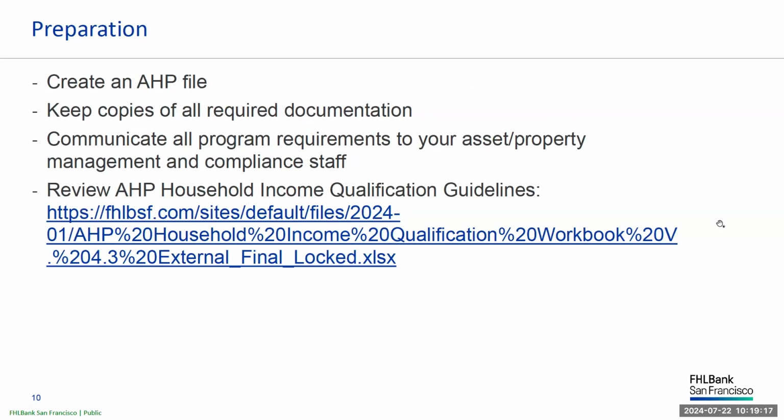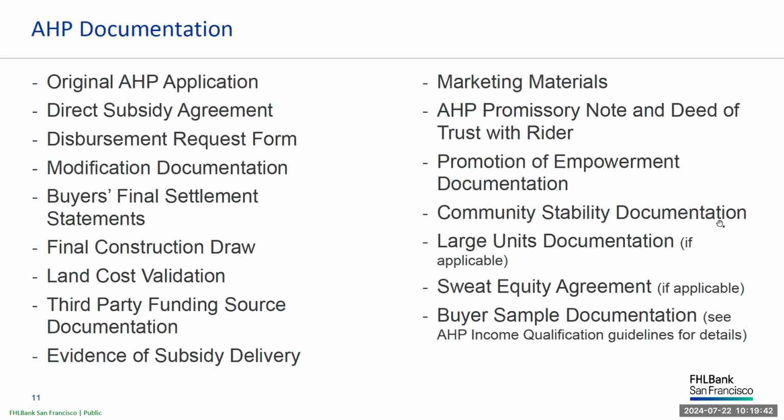To prepare for disbursement and initial monitoring, we recommend creating an AHP file so that all AHP documents will be available from application to project completion, including homebuyer qualification documentation. The following slide will show a list of relevant documents. We recommend communicating the program requirements and application commitments to your asset manager, compliance staff, and especially those involved with empowerment services and income qualification.